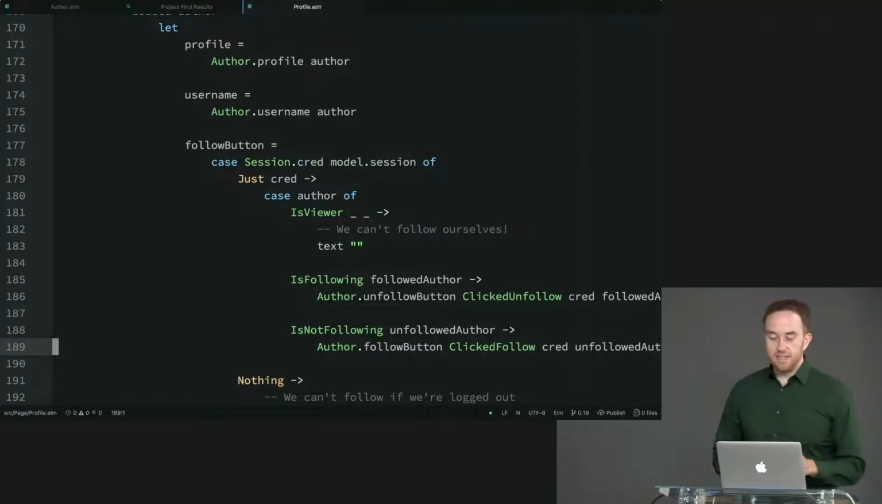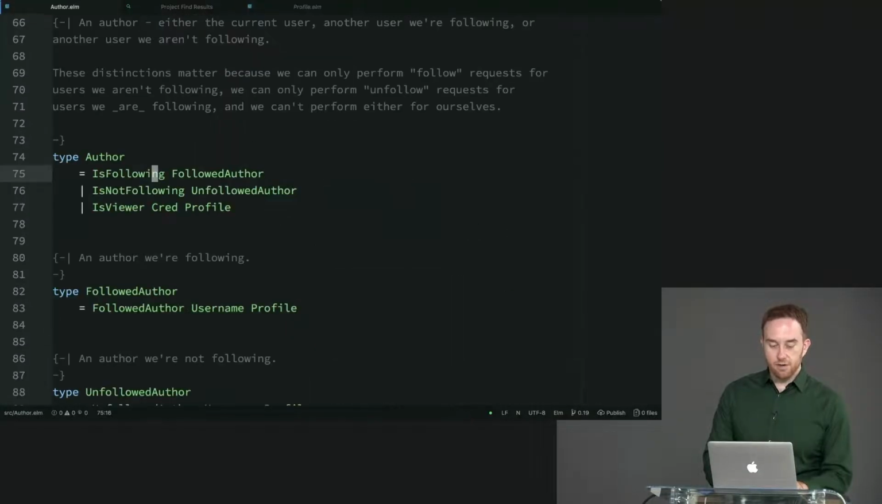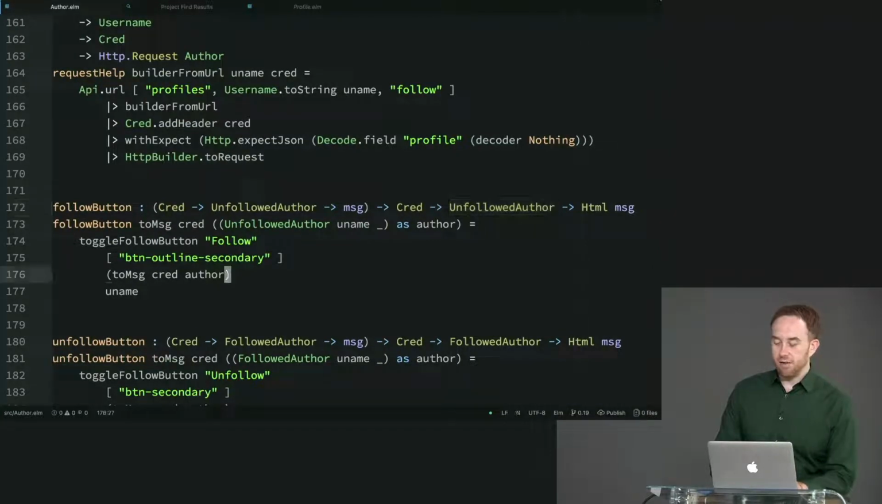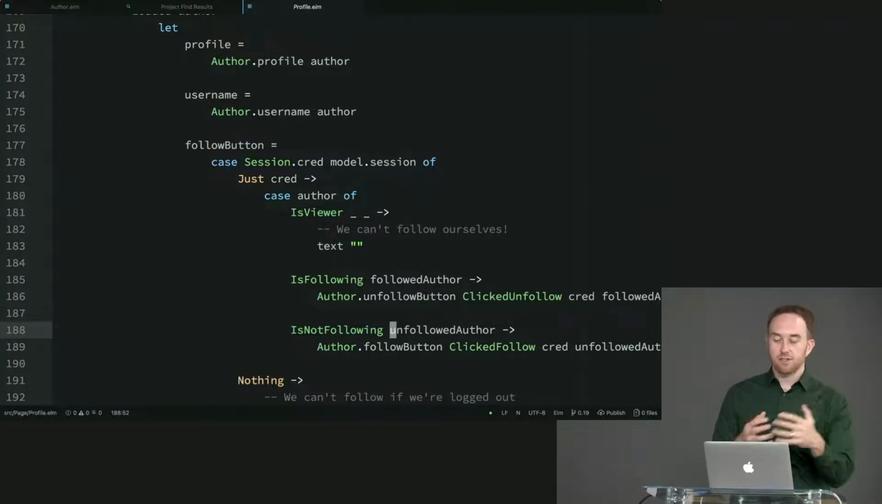Now what's cool about this is that I can't actually write this code without writing the case expression. I can't call unfollow button without having a followed author, and I can't call follow button without having an unfollowed author. Because each of those requires passing the other one. Follow button requires taking an unfollowed author. Unfollow button requires taking a followed author. And the only way I can obtain one of those if I've got an article is to actually enumerate all three of these cases. I have to write a case expression. I have to handle all three types.